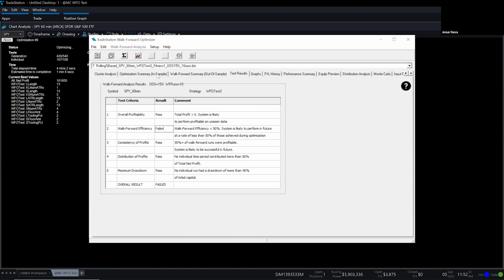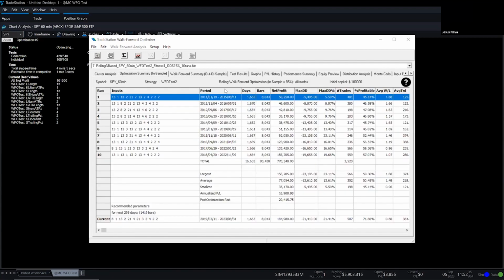If I look at the in sample, this is what the in sample net profit looks like right here in this column. These are all the different parameter variations. So all these numbers that you see here are the inputs, and we can see the difference between them because the strategy as it optimizes is going to be switching parameters. But this is what we see, period. These are all the historical data periods that the data was broken into. And all of them have a positive net profit when you're looking at the in sample. This is the in sample section.